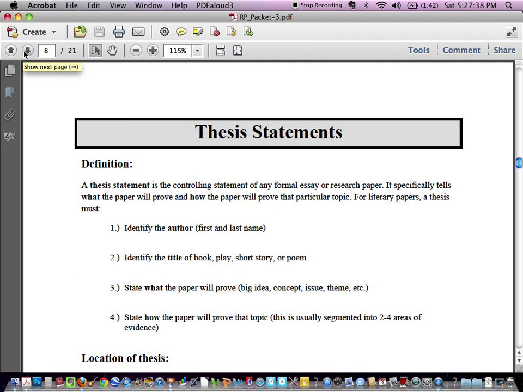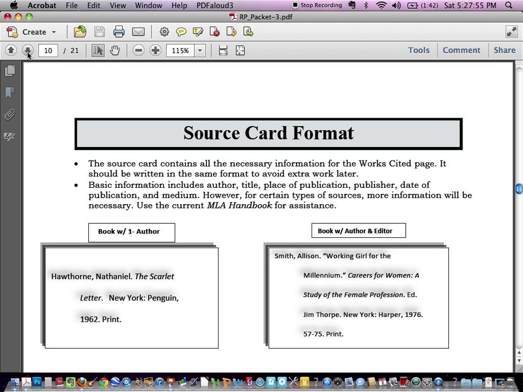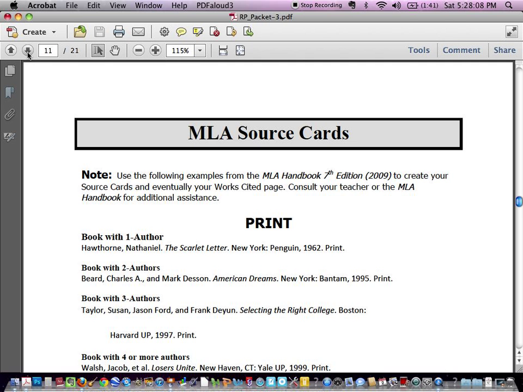Another page contains thesis statements. If you're still having trouble with how to write a thesis statement, this will help you. Again, themes and big ideas, another page that will really guide you in creating your own themes and big ideas when doing research papers. Source cards are a way of organizing your different sources and keeping track of where you're finding your information. Now, you can actually make the source cards on Noodle Tools, but this is a great way to keep organized as well. And this gives you some information as to how to do the source cards. This also contains works cited information, so you might want to reference this before you work on your works cited page.